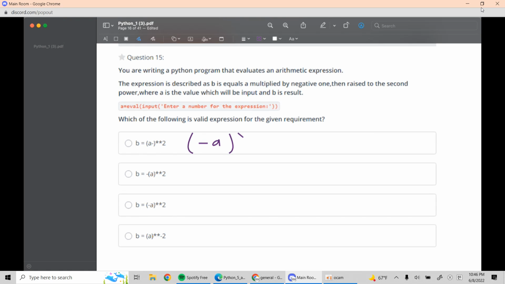So it will be that, then ** 2 in order to be the second power. For this problem, we're just following what they described in words and turning it into an expression. And we can see that our answer would be C.